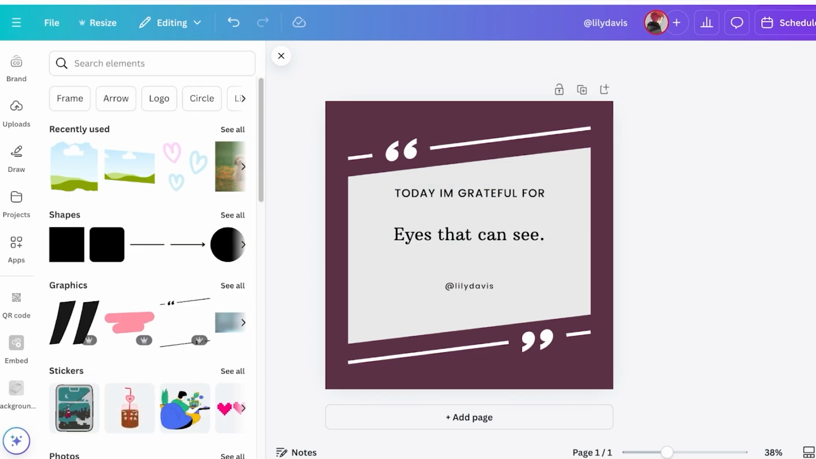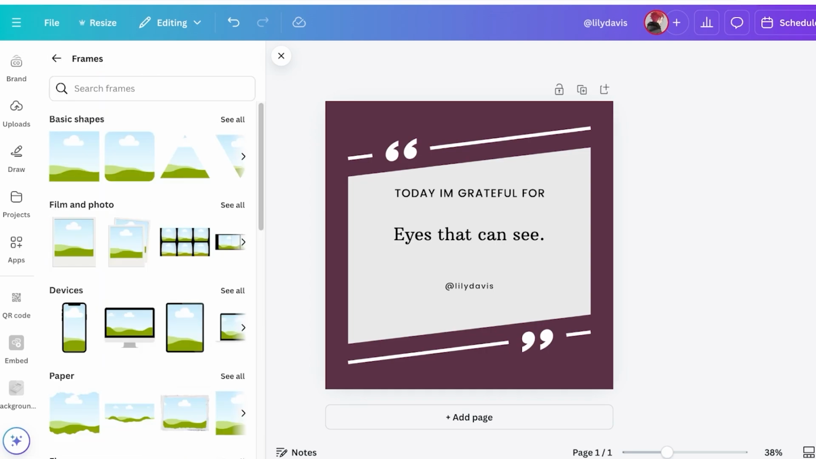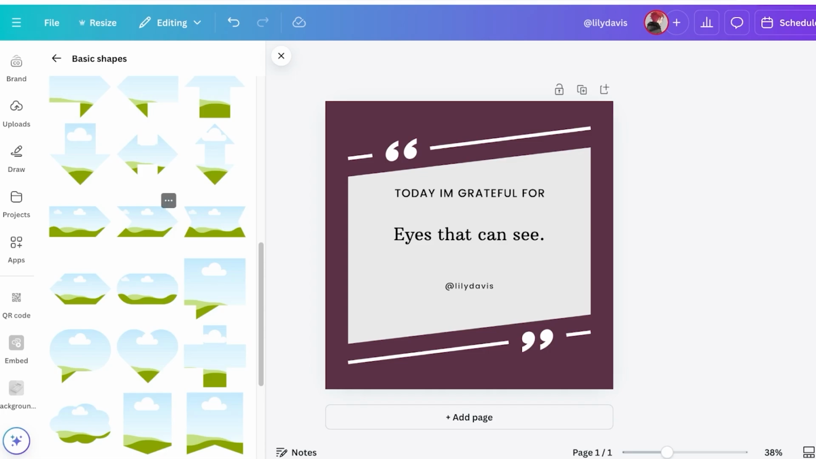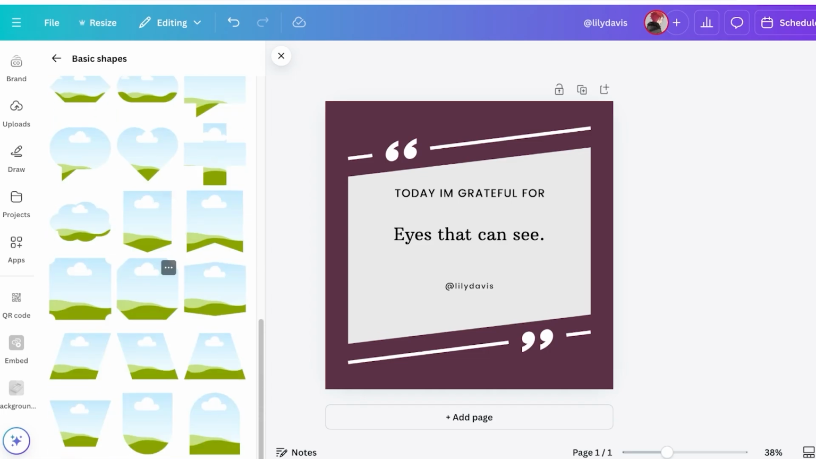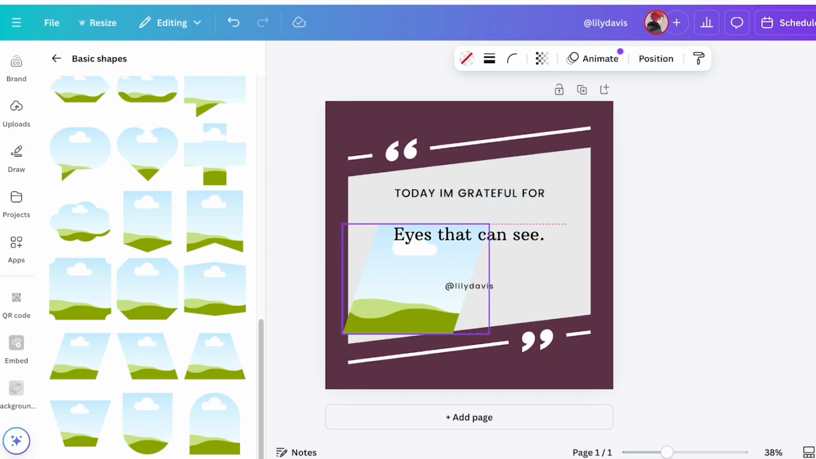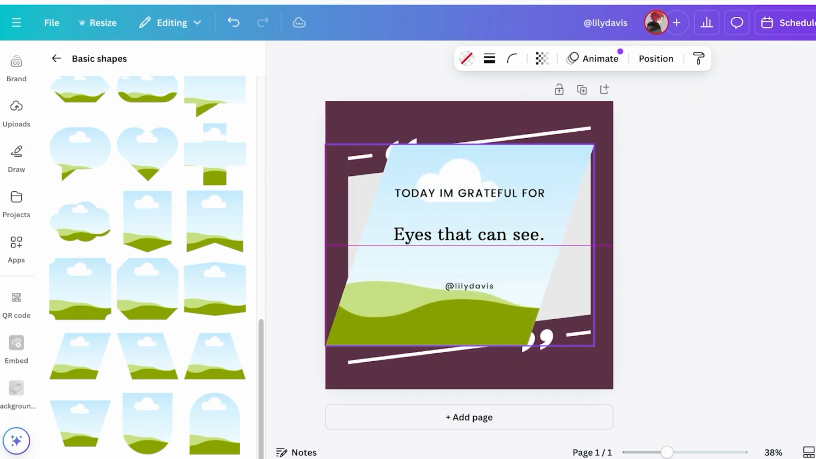So I am just going to go ahead, scroll down, go into frames, and then go into basic shapes. And in the basic shapes, we have frames like these. We have a lot of different styles of frames. This is going to work really nicely, I think. And then I'm just going to expand it over here, place it like so.